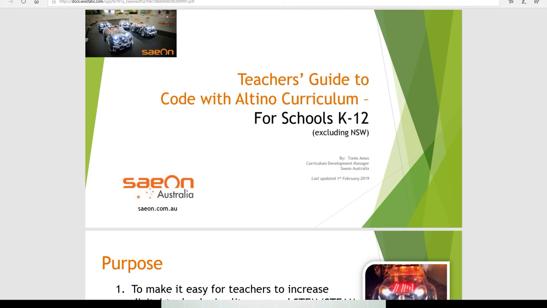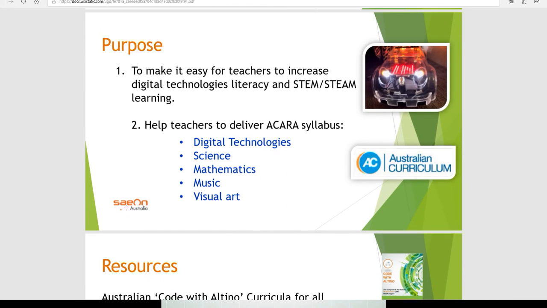This is the Teacher's Guide to the Code with Altino curriculum for school levels, early learning right through to Year 12, excluding New South Wales. The purpose of this guide, firstly, is to make it easy for teachers to increase digital technologies literacy and STEM and STEAM learning. Secondly, to help teachers deliver the ACARA syllabus, the Australian curriculum, in the areas of digital technologies, science, mathematics, music and visual art.